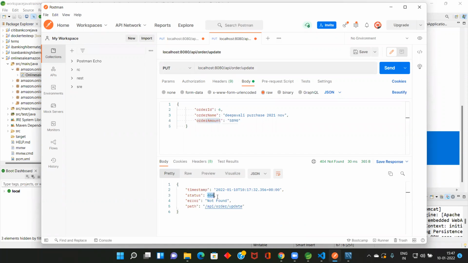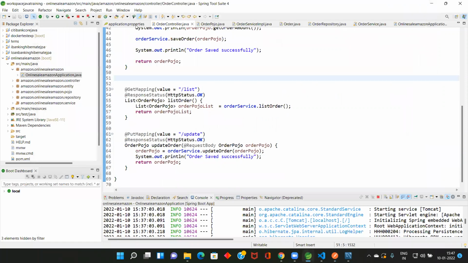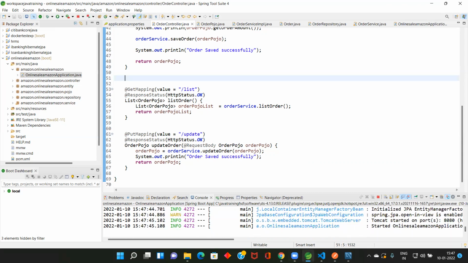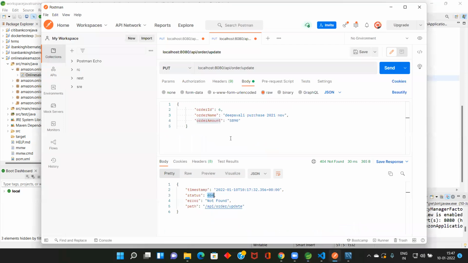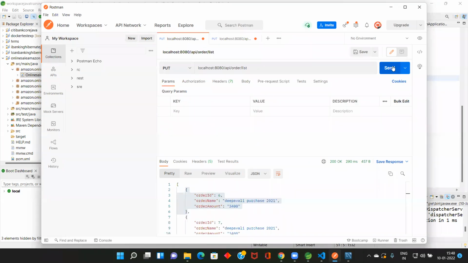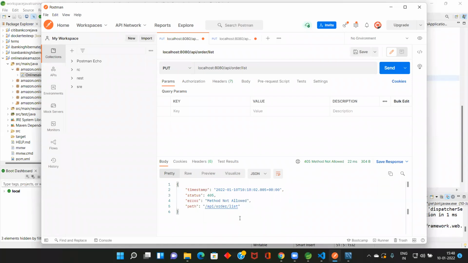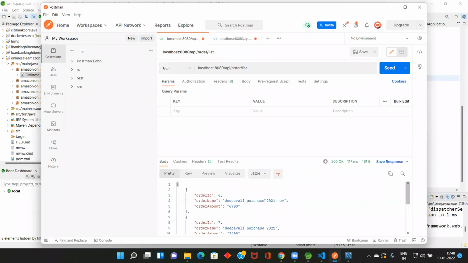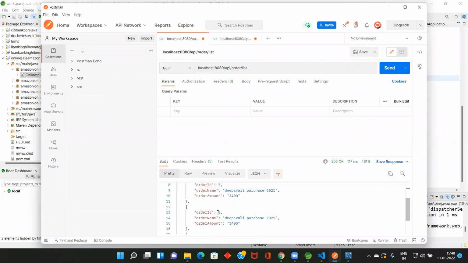So 404, why 404? We need to restart. Relaunch. See here, click this one and relaunch. Yeah, now it has started. Let me go there. So for order 6, it will be 6,900 rupees. Let me send. See, changed. So we go here and if list is there, list. Method not allowed. Why method not allowed? Get should be there. See here, order ID, 6900, Deepavali purchase, November. So these are all changed.